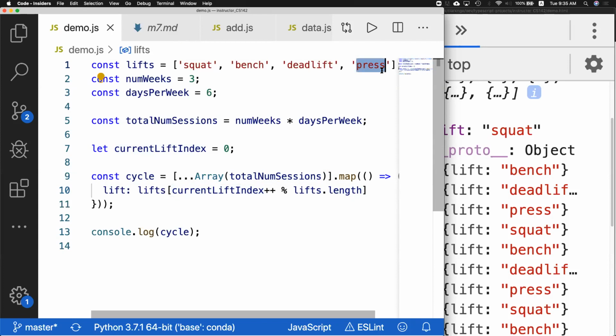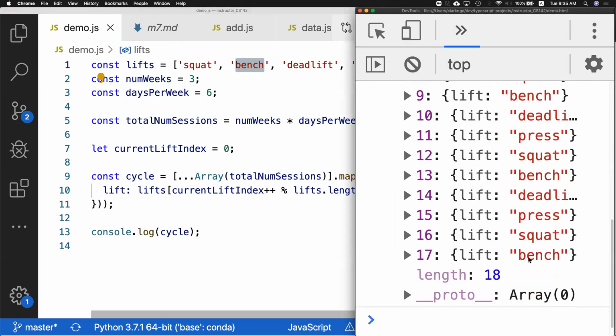Now we're at the end. Now the magic comes in. Let's say current lift index becomes number 4 modulus 4. It is 0. It goes here again. And then 5 modulus 4, remainder 1, it goes here again. 6, 7, 8, 9, 10, 11, 12, 13, 14, 15, 16, and 17. And there you have it. You have the bench as the last one.